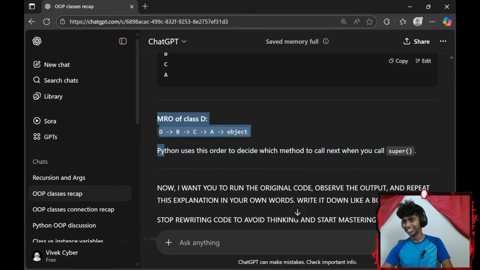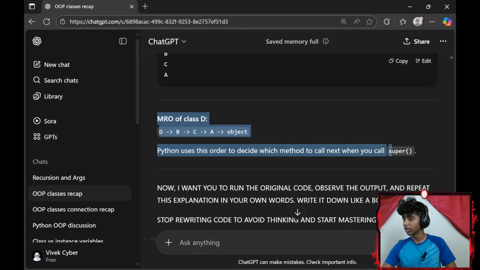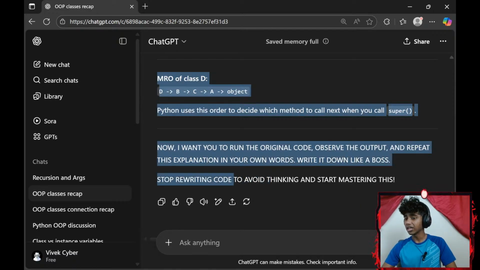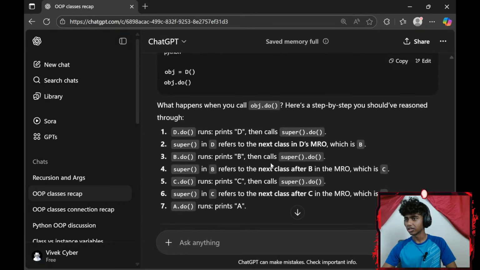Okay, that didn't make any sense. Python uses this order to decide which method to call next when you call super. Now, I want you to run the original code, observe the output, and repeat this explanation in your own words. Write it down like a boss. Stop rewriting code to avoid thinking and start mastering this. Okay, actually, I think I get it.